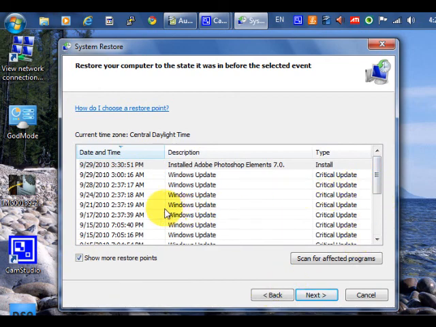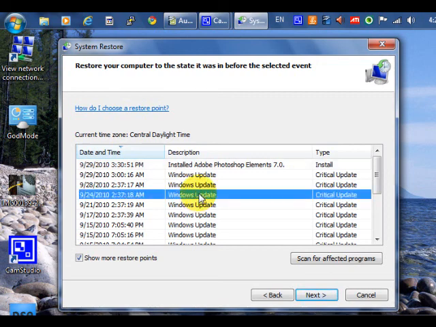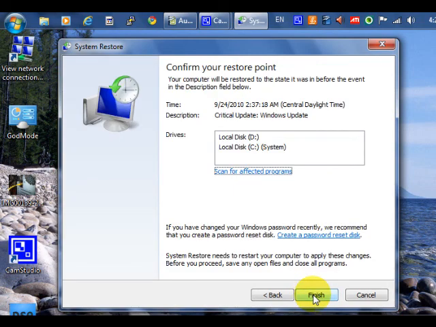And I look and I do indeed see that on the 24th of September there was a Windows update that was applied, and that might have caused my problems in performance. So I can highlight that, and again, if I want to see everything that's affected as a result of choosing that restore point, then I can click there and view that. Otherwise, click on Next.